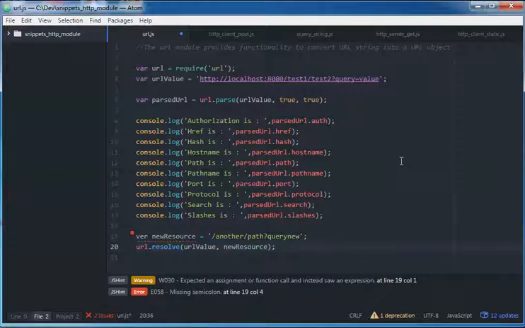That is it for URLs. When we come back, we'll talk about working with query strings and form parameters. Take care.